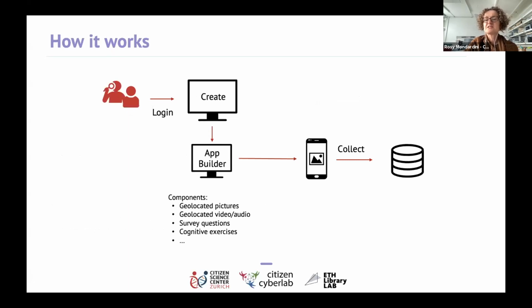So again, the process is exactly the same. You go on a web interface, you create your app with an app builder, which means you create, okay, I want people to collect this kind of data and answer this kind of questions. And all of the details, you click, you have it available on the web, and you start your data collection.